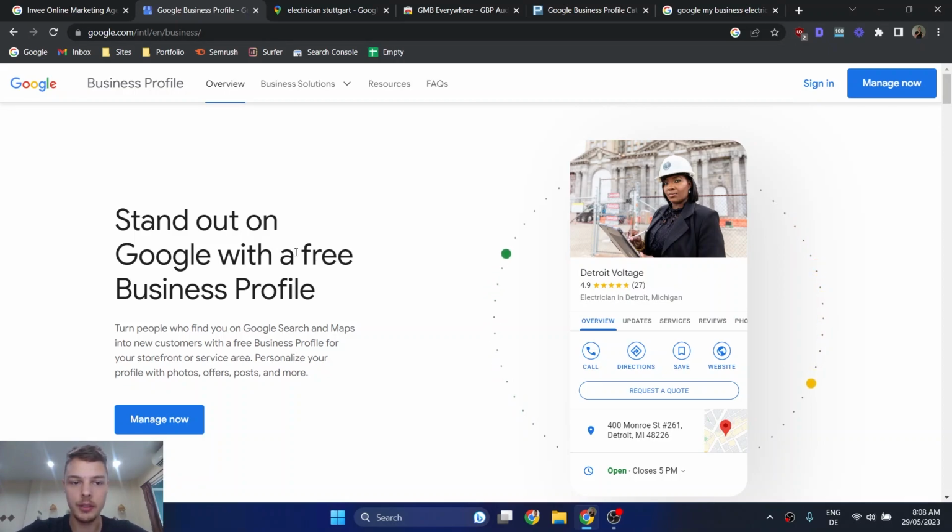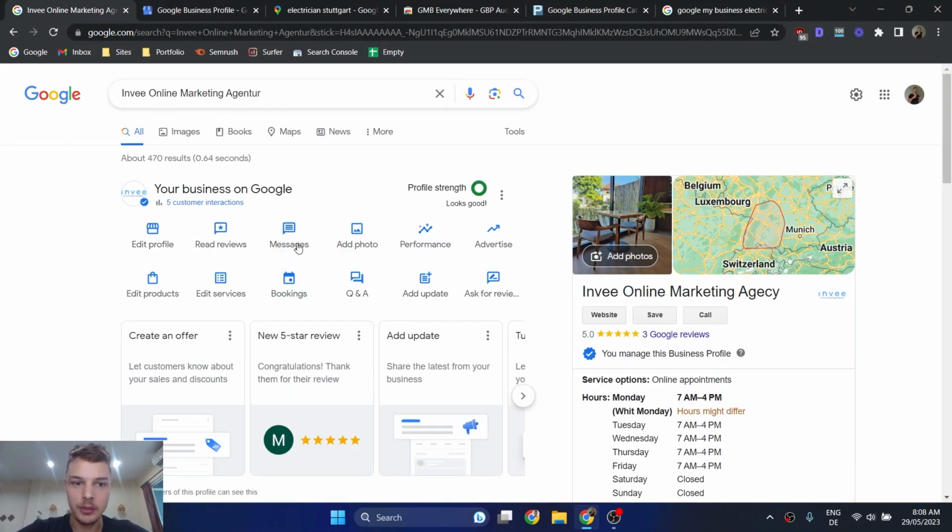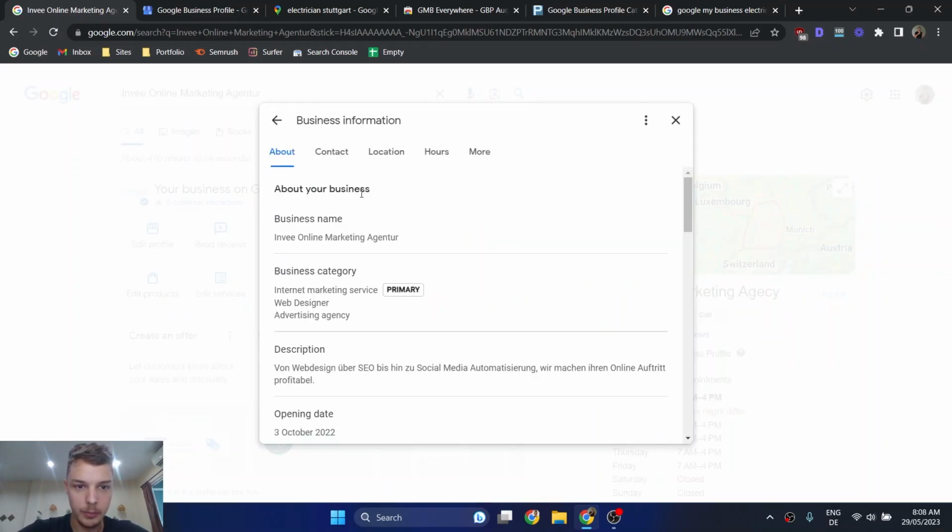So if you don't have a profile yet, you just go on google.com business profile and you create one. It's a pretty easy process. And then as soon as you set it up, it's going to look like this, your interface. And that's where you can do all the magic, change the settings. Let's go and edit profile.